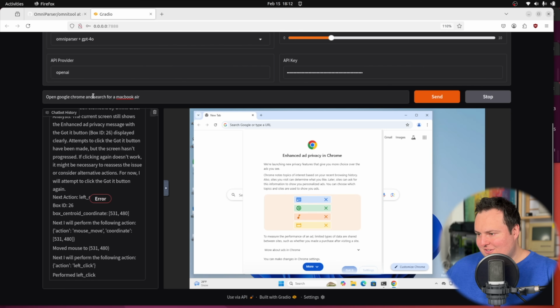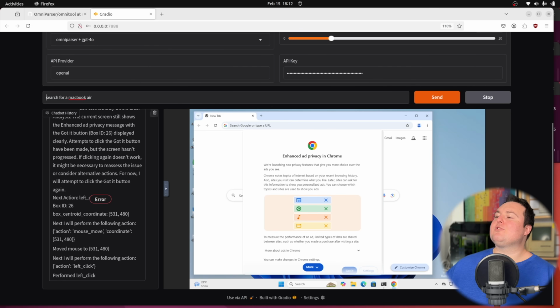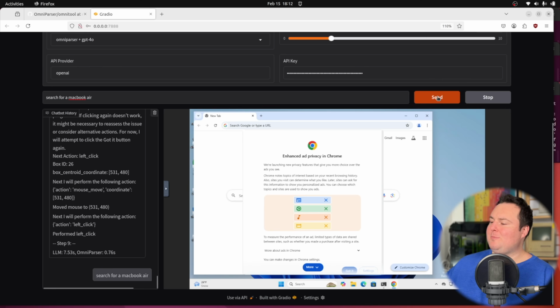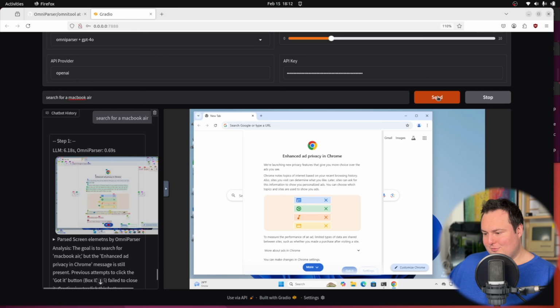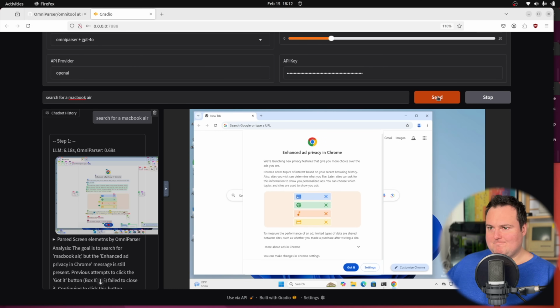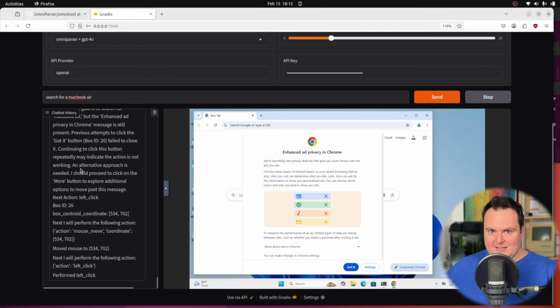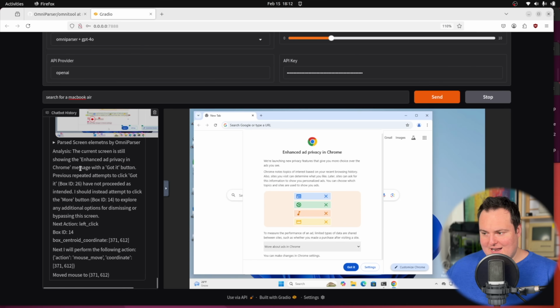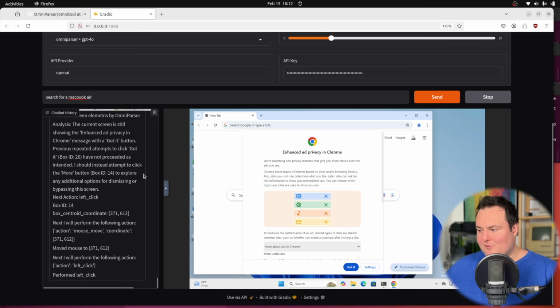So let's just say, let's change this to search for a MacBook Air. And again, I'm not going to spend too much time showing this functioning because one, it does get expensive if you play with it a lot, and two, the videos are more about showing how to replicate this and things like that. And also I really want to get this working locally with hopefully the 7 billion parameter version of Qwen 2.5 VL, as of course then it's offline and free and all the good things we like.